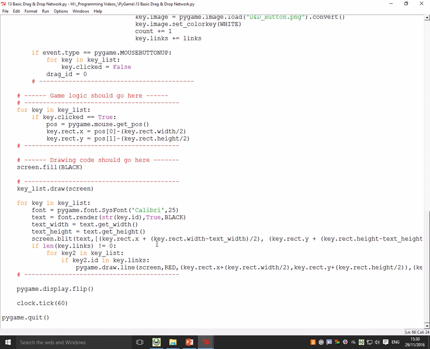Right, then down here, this is the bit where it draws the lines. So it will draw all the keys to the screen. Then after it's drawn them to the screen, it will loop through each key, set some font, and it's got the text width and height, and it blits the text. That's just blitting all the numbers, again you could have done that in the objects. I said they're all numbered, that puts the numbers on top of the images.